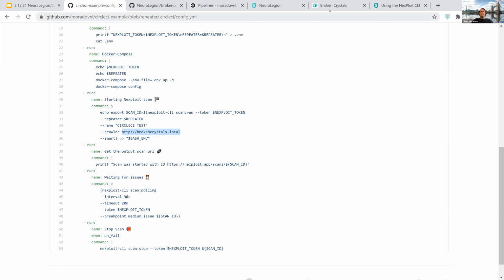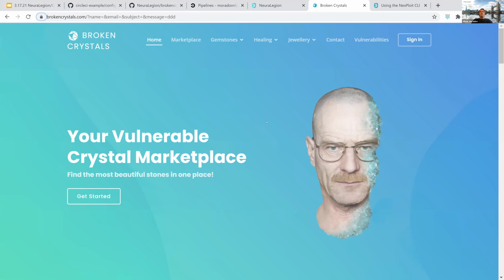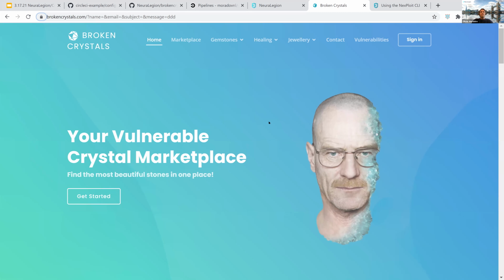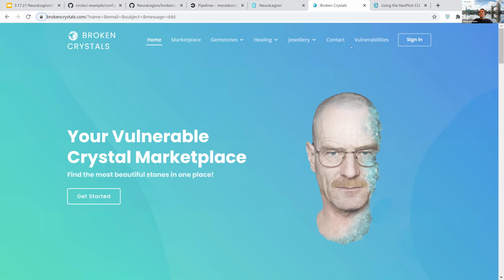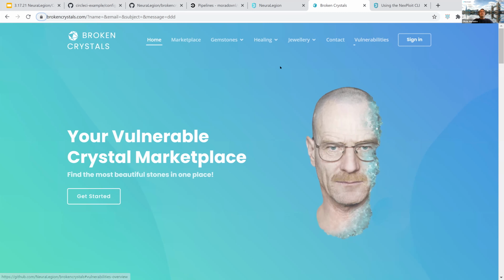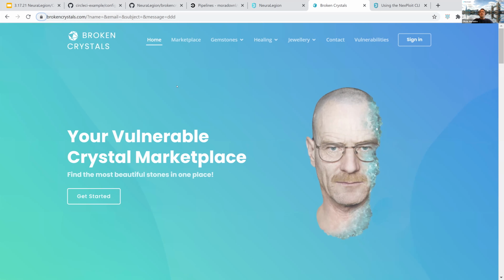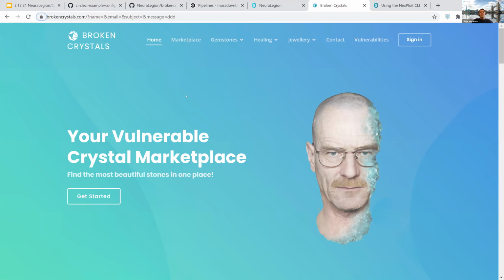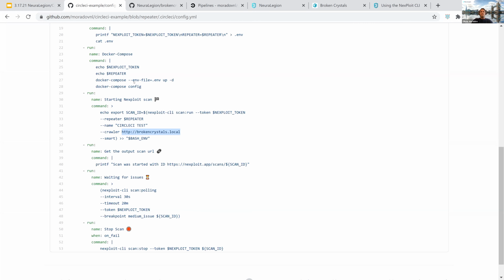Now, broken crystals is actually an open source vulnerable benchmark application. Feel free to have a look at this. If you go to the NeuraLegion GitHub, you can also have access to this open source project. It's a modern application with many, many different types of vulnerabilities within it. So we're going to use that for the purpose of this scanning, but please feel free to leverage that repository, our free account, and indeed CircleCI to start scanning and playing around.